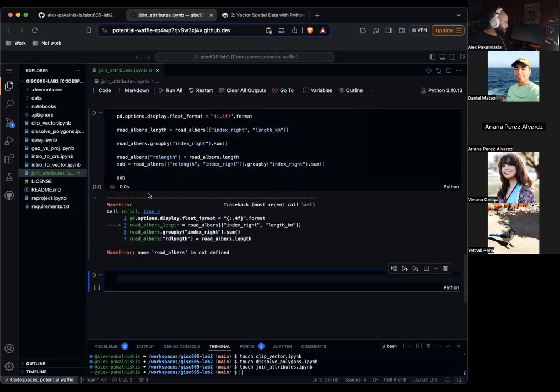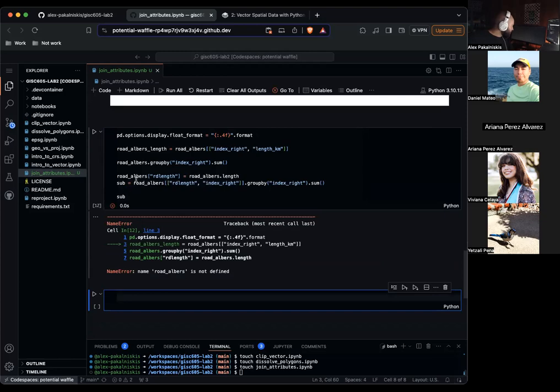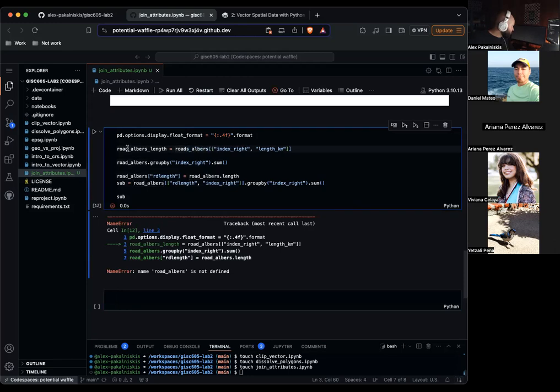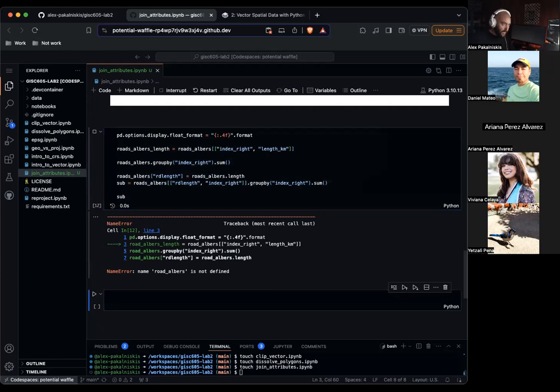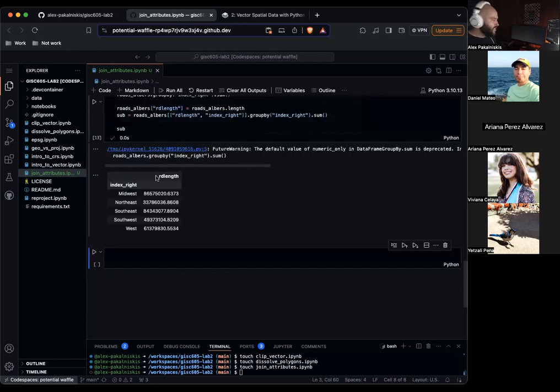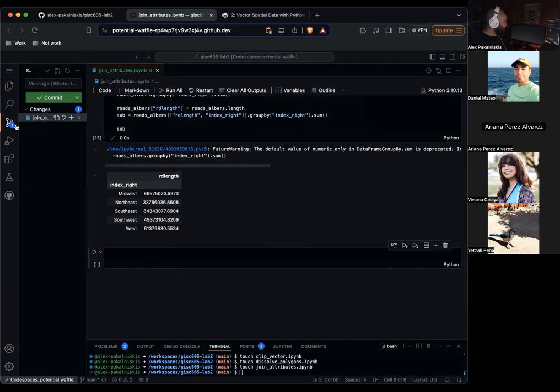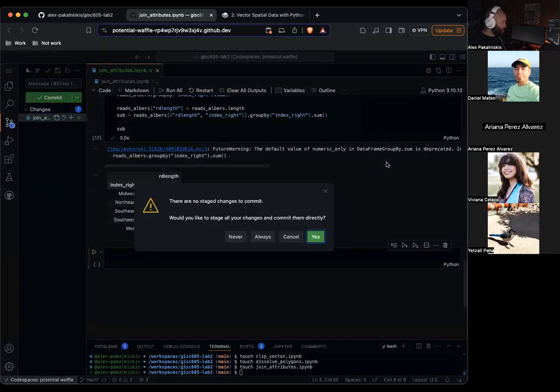Now you can see something is not defined, which is fine. Roads, it should be roads. Let's try that again. Nice. So we can see the road length per region. Very nice. That's it for this mini lesson. Let's keep pushing on. Let's save our changes and do the last one of the day and get on with our Saturdays.